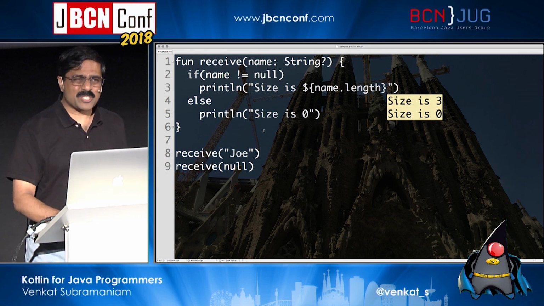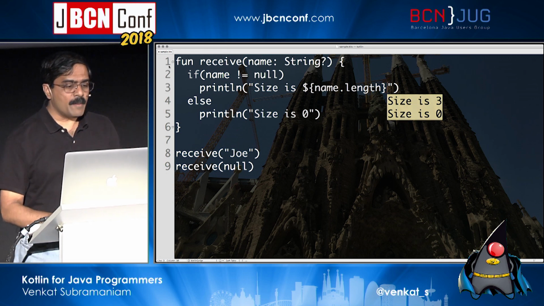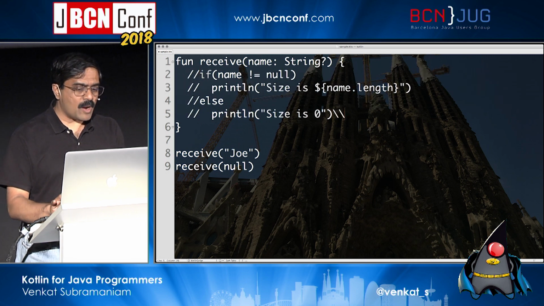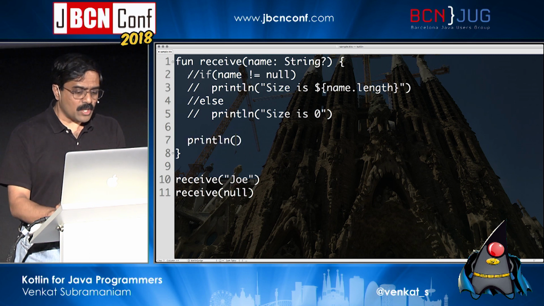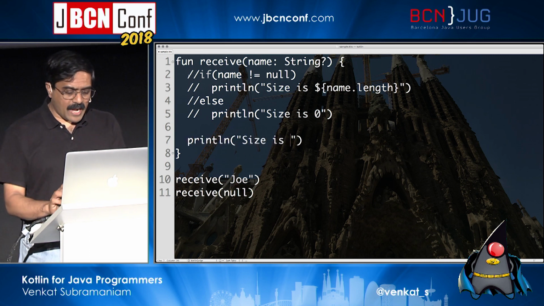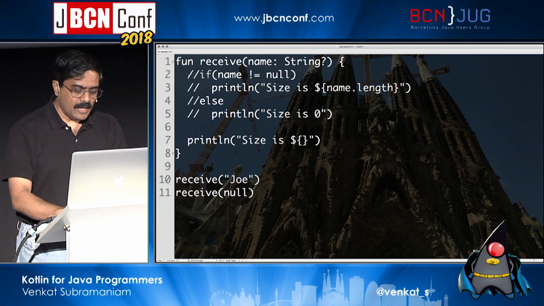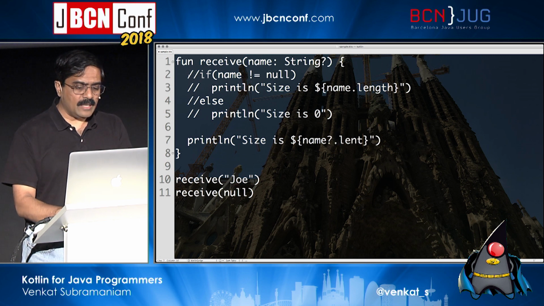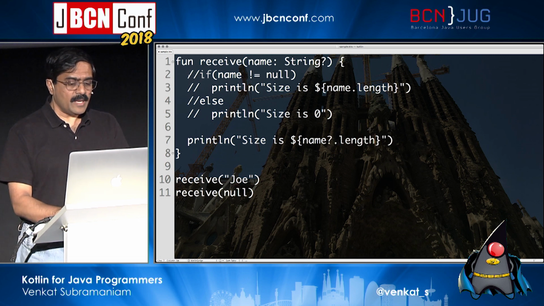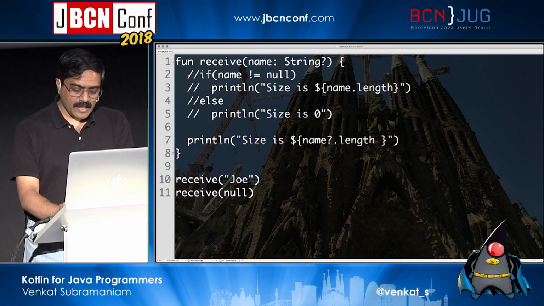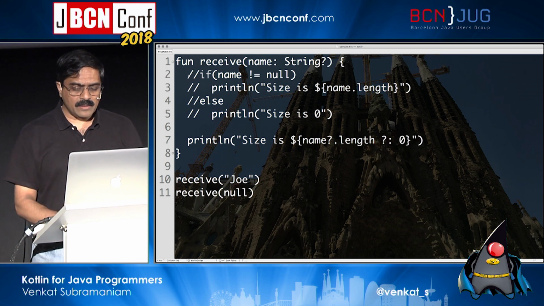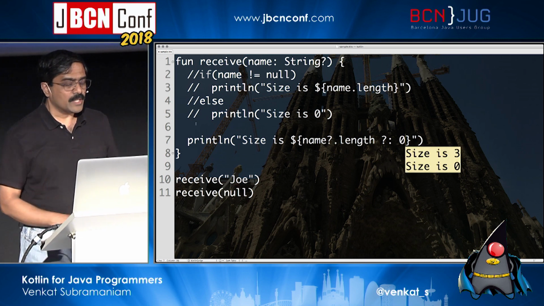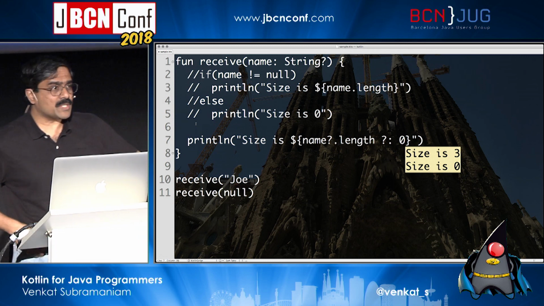That worked. But we know this is quite verbose. There's got to be a better way to write this. And it turns out there actually is. We can be pretty smart about it once we get used to the syntax a little bit. So I can say, for example, size is, and in this case, what I can do is I can say name, and then rather than saying dot length, I'll say question mark dot length. So we are asking for the length. If it is available, use the length. If the length is not available, then give me a value of 0. So that becomes a very highly concise syntax, as you can see. So name question mark dot length. If the length is available, just give it to me.